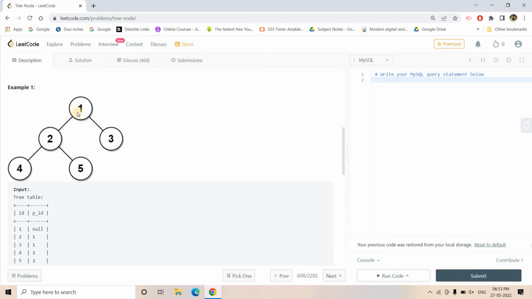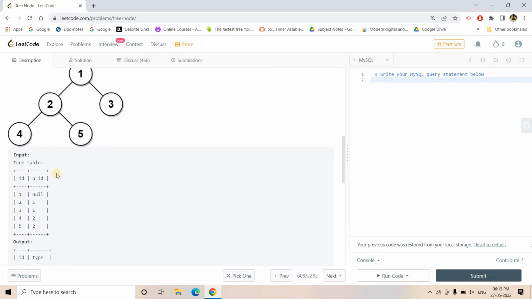Here you can see the parent node is 1. Then this parent has 2 children, 2 and 3. This 2 has 2 children, 4 and 5, kind of a binary tree. And this data we can represent in a table this way, right? So id is the first column, which is the primary key, and then there is PID, that is parent id.